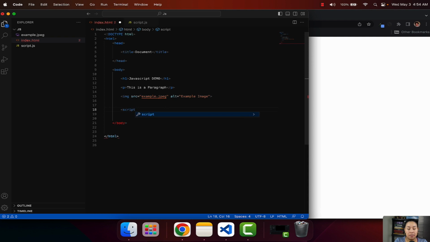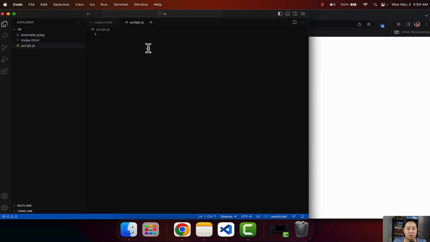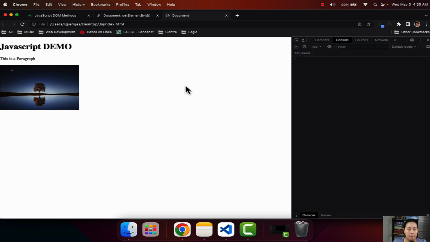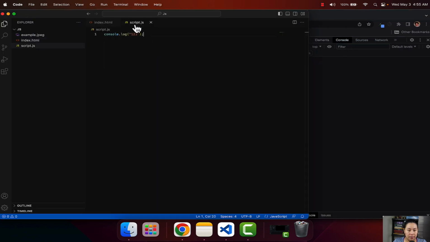Let's do script and then src. And then the source is going to be the name of our script sheet, our JavaScript sheet. So that'll be script.js. There you go, script.js. And then, of course, let's just close the script tag. Okay, so let me just go ahead and save this. And let me console.log 1, 2, 3, and then I am going to make this a string. I just want to make sure that this works out, so let me save this information. I'm also going to save it in here, and then let me make sure that I open our console to make sure that this document is linked.